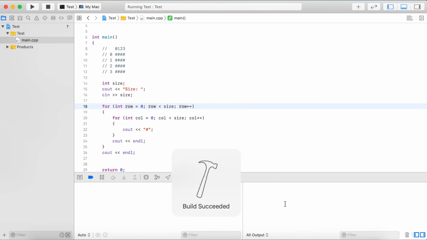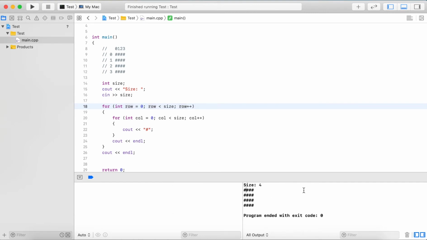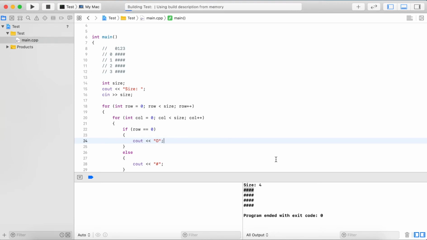So let's run this and say we have 4, and we want to replace the first row. We want to output zeros or O's. So how can we change this? What we can do is just check here: when row is 0, we want to output something else, and otherwise when row is anything else, we output the hashtag. So when row is 0, we want to output O. And now when we do 4, you can see we get the zeros here, and all the other rows have something else.